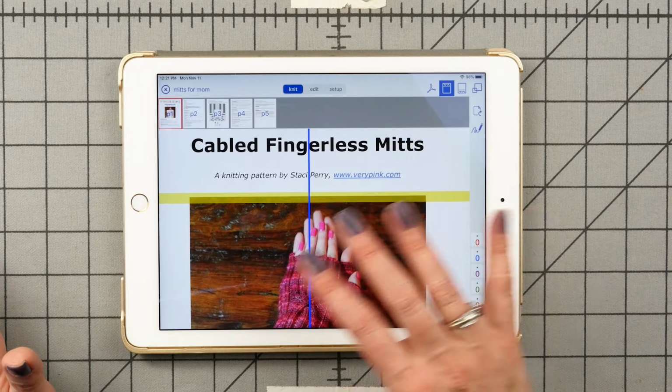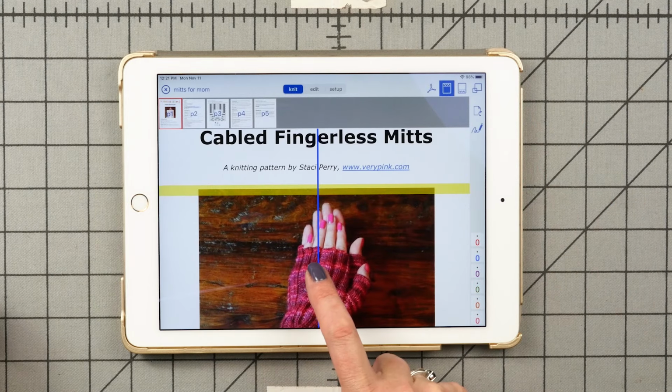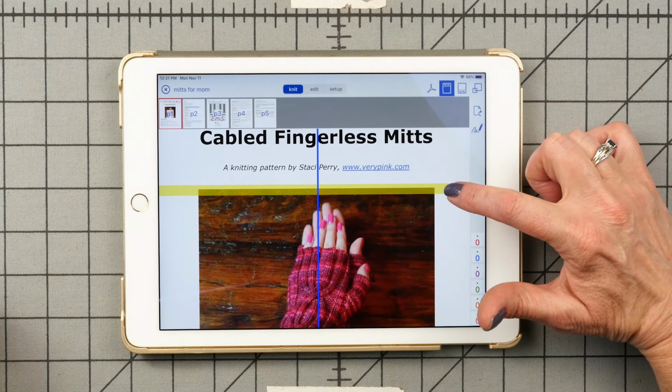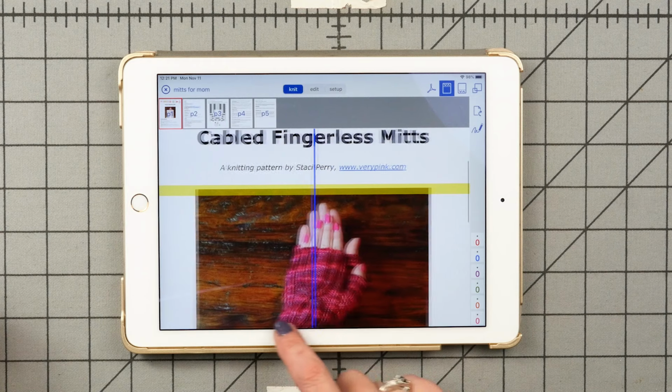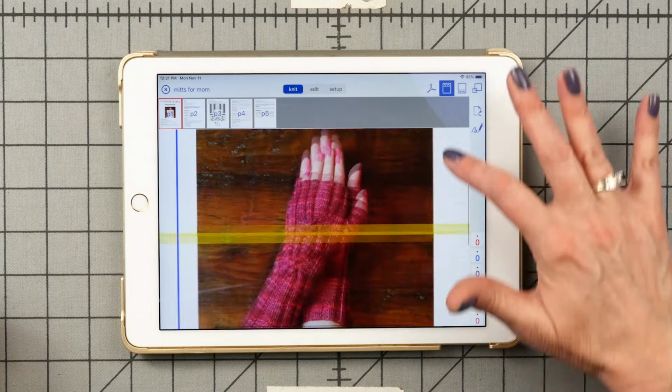And the first couple of things we see here that I was kind of trying to avoid so I could show you zooming in and out is this blue bar and this yellow bar. And these are things that you can use to help you keep track of where you are, and they're very, very easy to slide around.